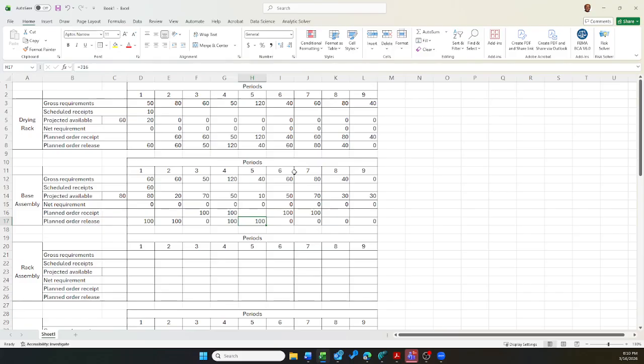Rack assembly is going to be exactly the same, but here we can order lot for lot. We have an opening stock of 150. And again, remember, rack assembly also comes from the drying rack. So the gross requirement of rack assembly will also come from the planned order release of the drying rack, the same thing as base assembly. And here also we just need 1, so it'll be the same numbers as the base assembly.